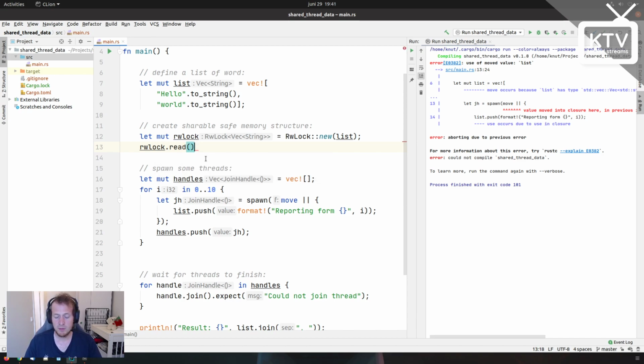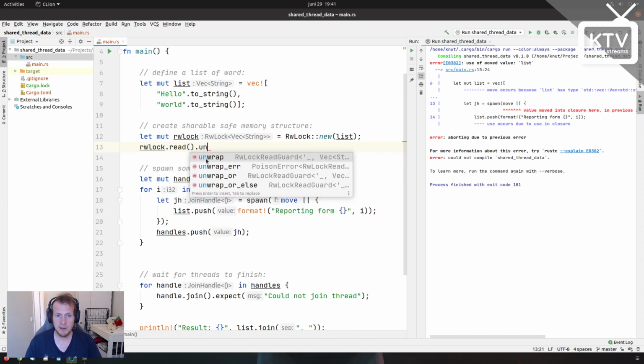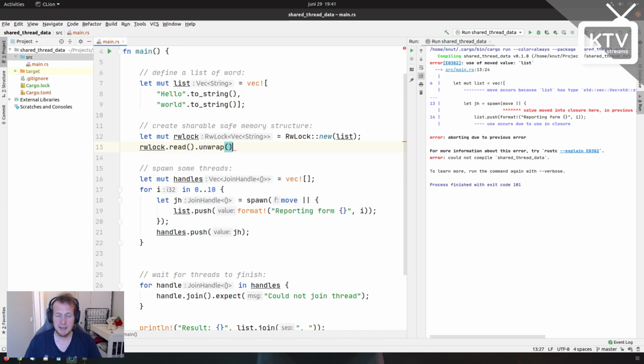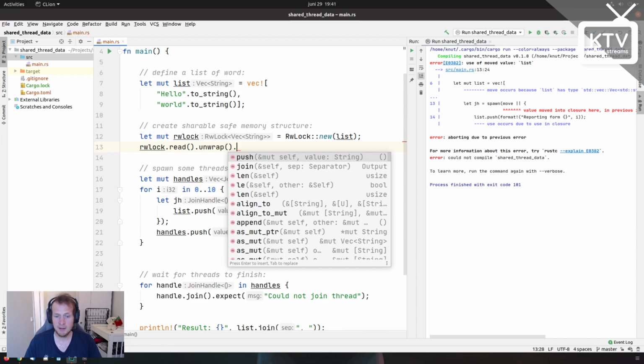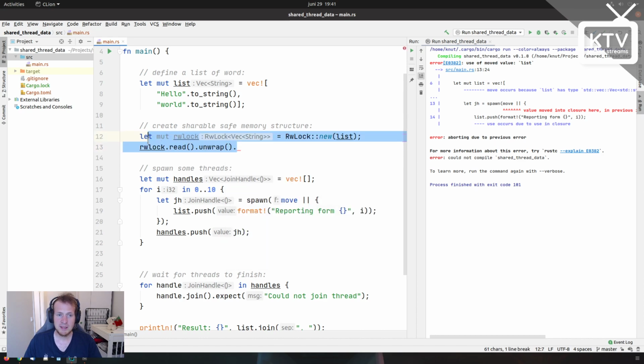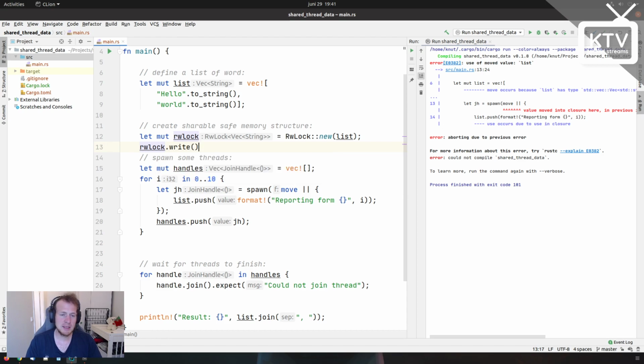I will ask for read, then I will unwrap, and then we can do push, join, and we have all these things that exist on the inner value. They come out. What we've done with this sort of horrible construction is that we are now taking back out with the read, and we can do this multiple times. So if you want to write, do write, then we would unwrap that or handle the errors. It might be that we get stuck there.